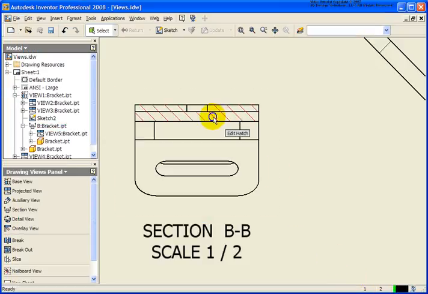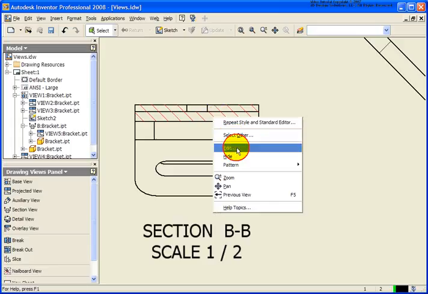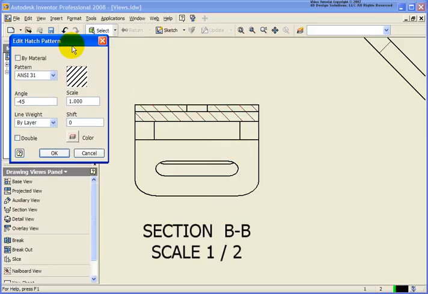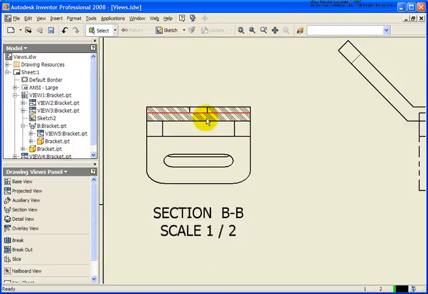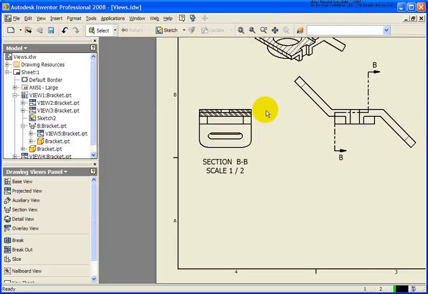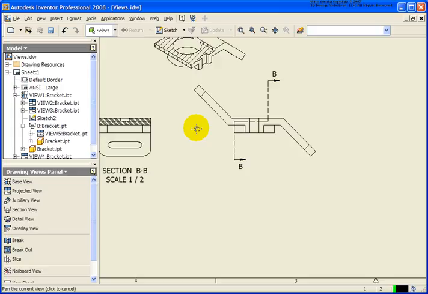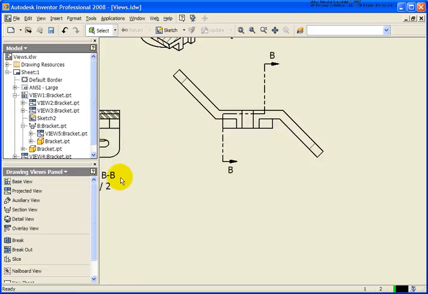So now if I edit the existing hatch pattern, the by material is in place, and you'll see that it grayed out the pattern now, and I can still override the angle if I wanted to. So that makes it really handy to go back and apply everything from your styles to your standards. Now the last view that I want to talk about is going to be creating a detail view.